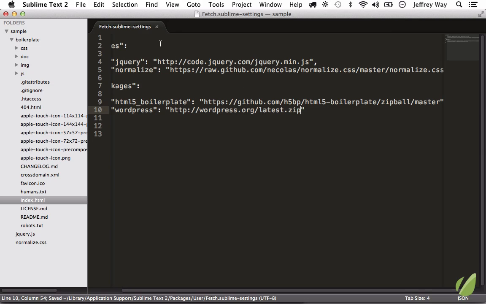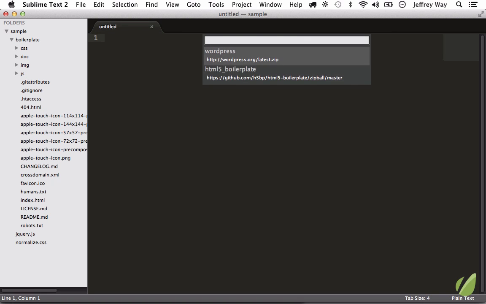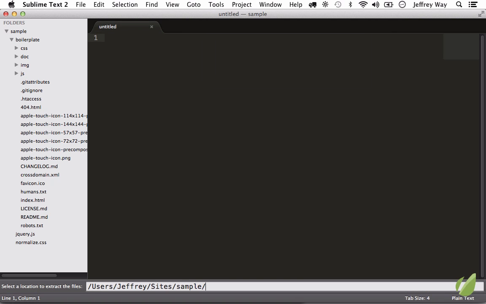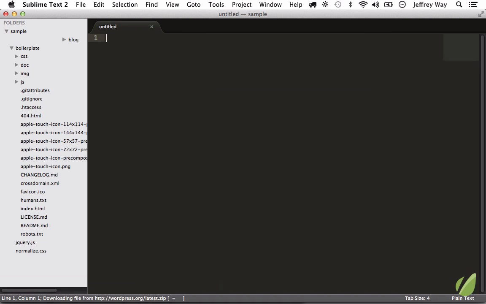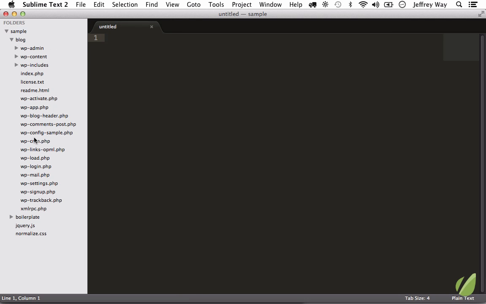And we're all done. Close that out, Shift-Command-P, fetch a package, and I want WordPress, and we're going to download this to blog. Close this out, and now in 2 seconds, you have the latest version of WordPress. You've got to admit that is super, super cool.